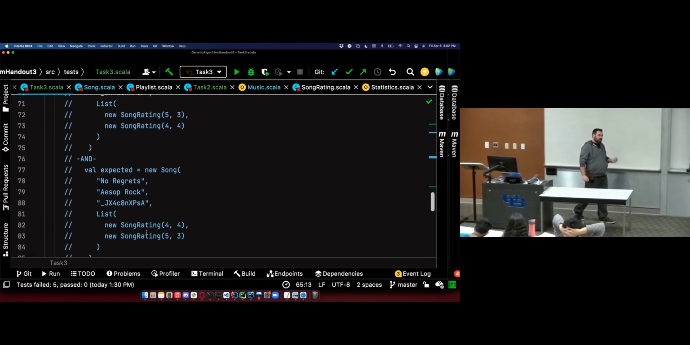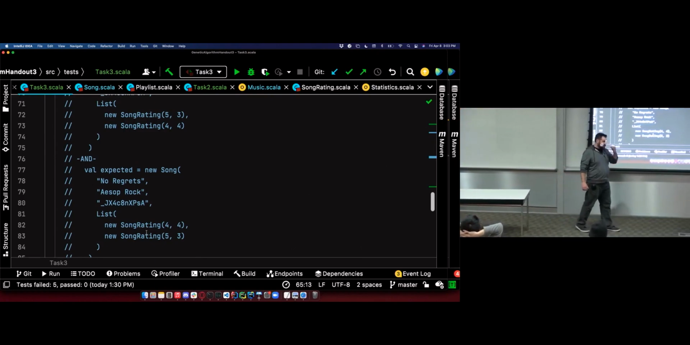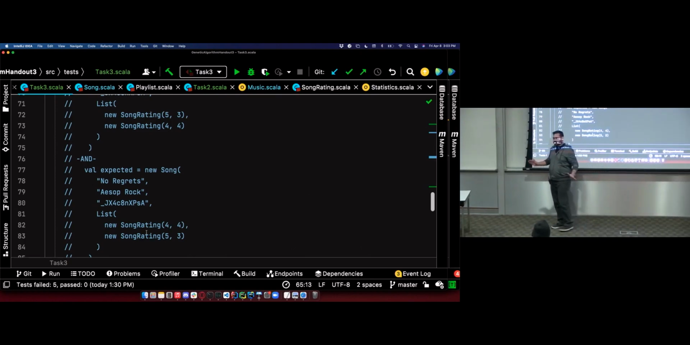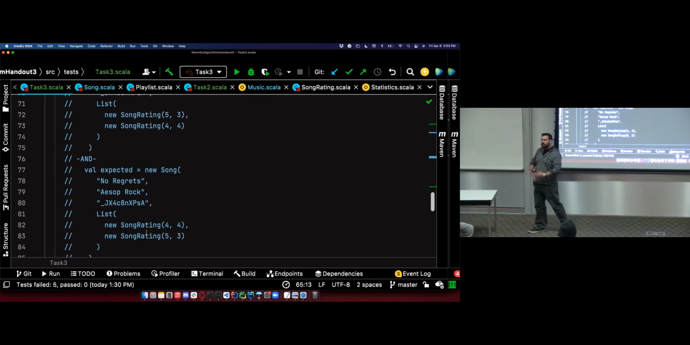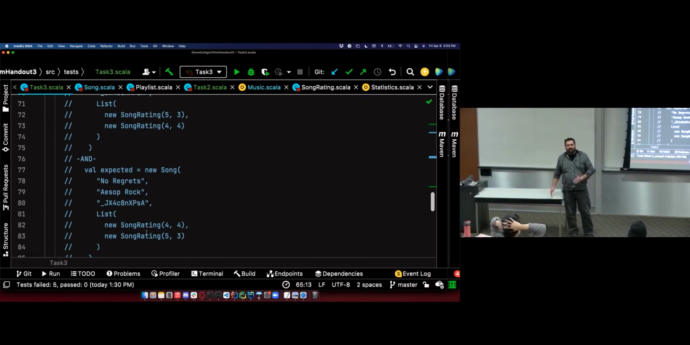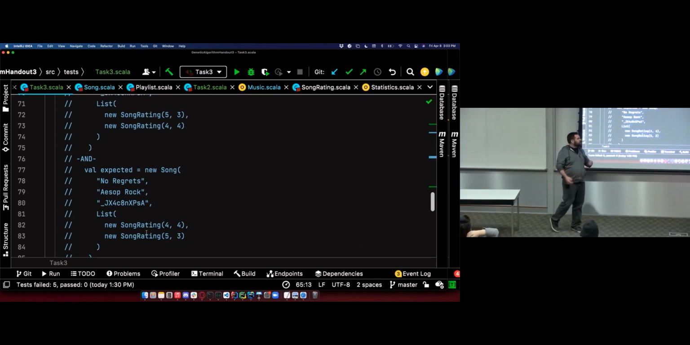The add rating method, there's nothing that says anything about the order of the ratings. The ordering is completely undefined, it's completely arbitrary. We don't care about the ordering at all in our code. So when you're testing, you need to accept every possible ordering of these values. You have two song ratings, so there's two possible solutions that you need to accept.